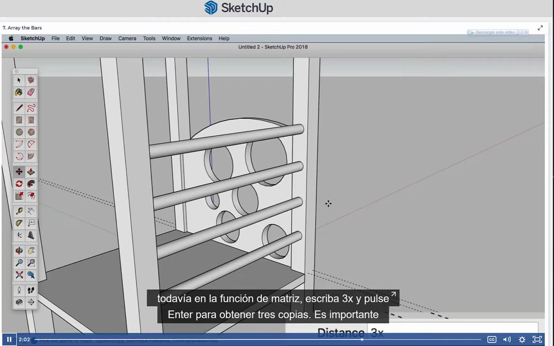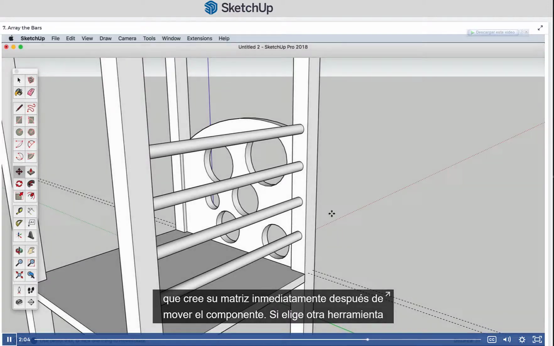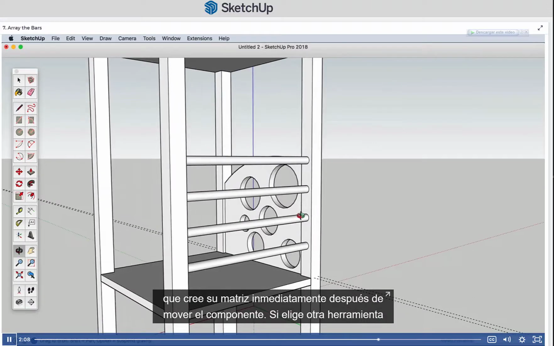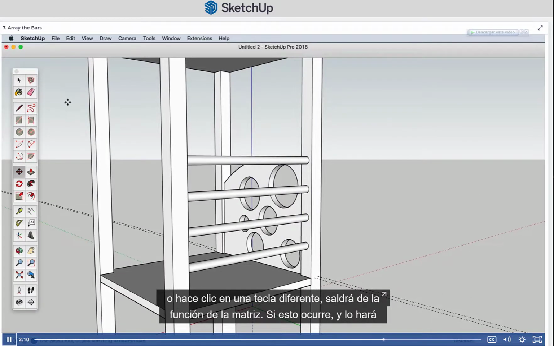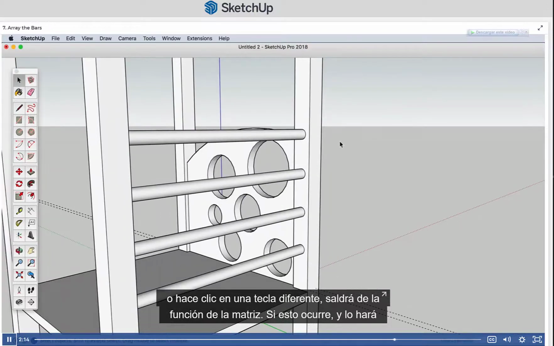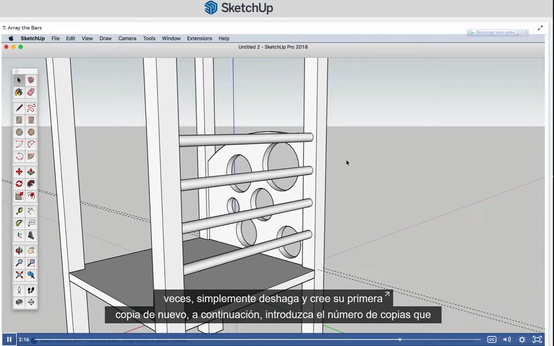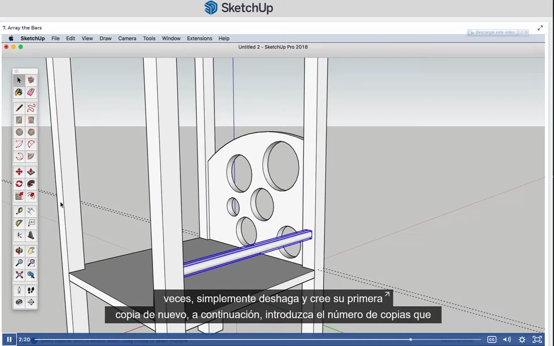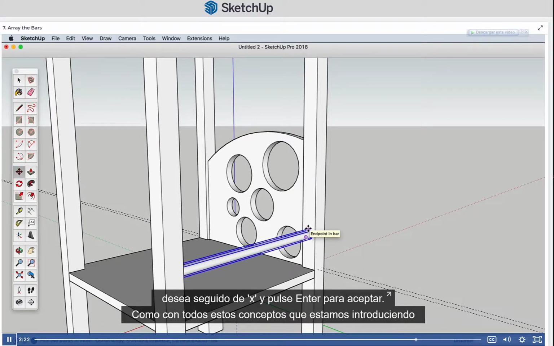It is important that you immediately create your array after moving the component. If you choose another tool or click a different key, you will exit the array function. If this happens, and it will sometimes, simply undo and create your first copy again, then enter the number of copies you wish, followed by X, and press Enter to accept.